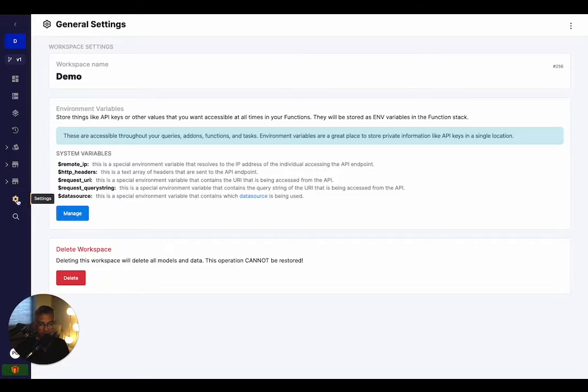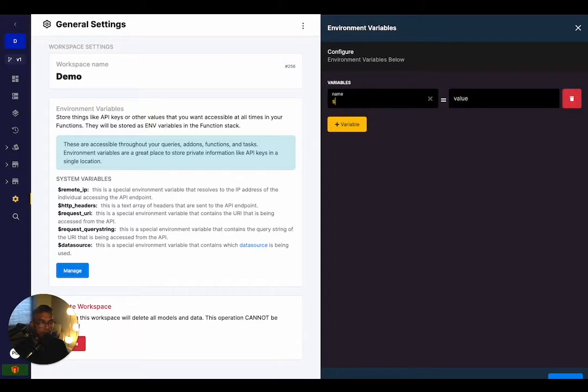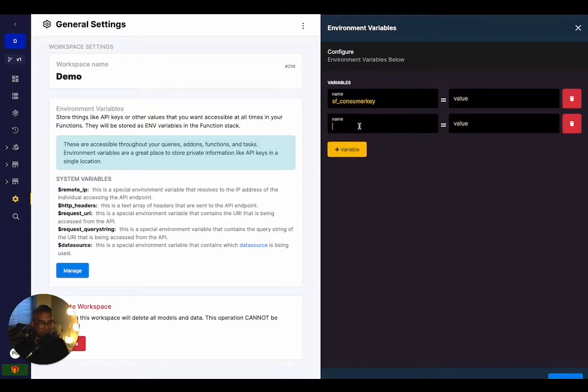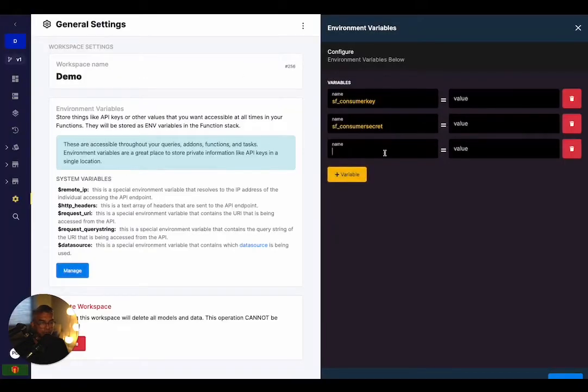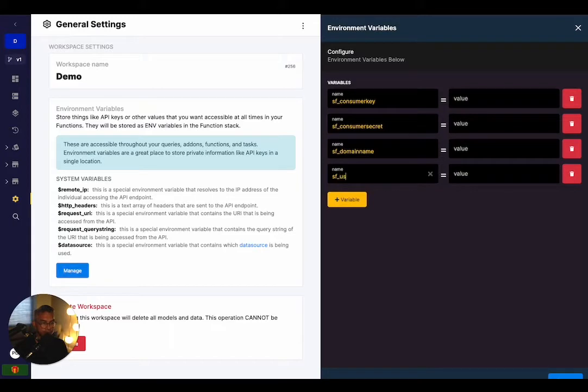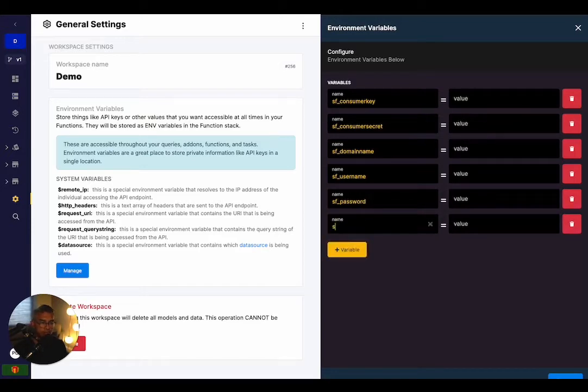So I just clicked on the settings icon. I'm going to click manage, and I'm going to add a couple variables. So I'm going to call this SF consumer key, and this can be called anything you want. It's just a variable as long as you remember it. Consumer secret, right? And the reason I'm doing that is this is consumer key, consumer secret. It's also going to need my domain, SF domain name. It's going to need my username, and then it's going to need my password. And I'll also do one more that I'm going to use later called my instance name.